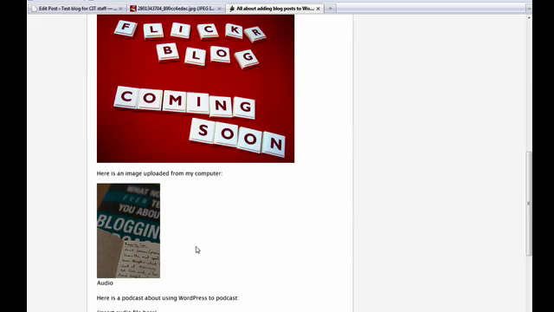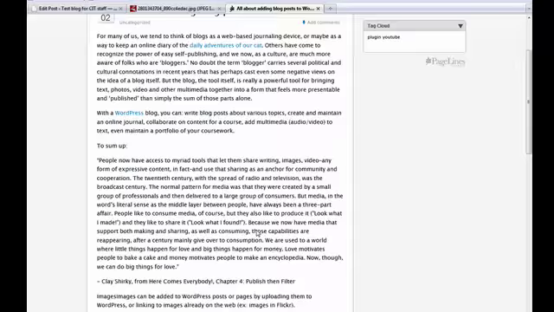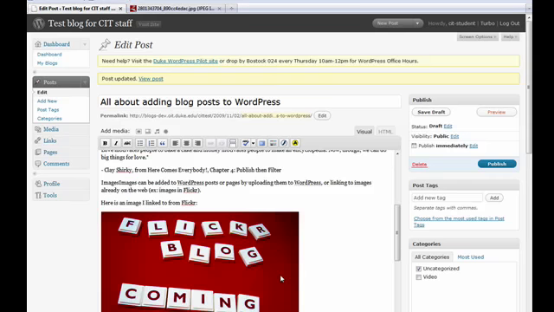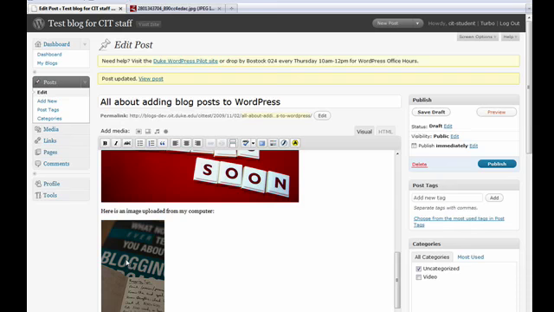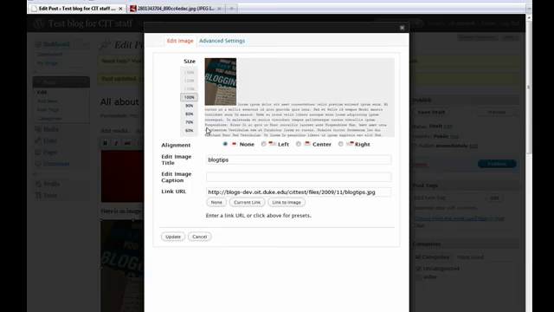It'd actually be nice to wrap some text around it. Maybe I'll put it up at the top instead. I'm going to return to editing my post. Scroll down and find my image. If I click on the image, WordPress gives me an option to click on an Edit Image icon. I'm going to click on this icon. And it takes me to some editing features.